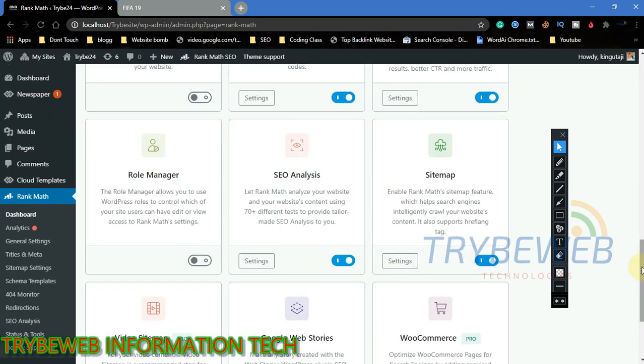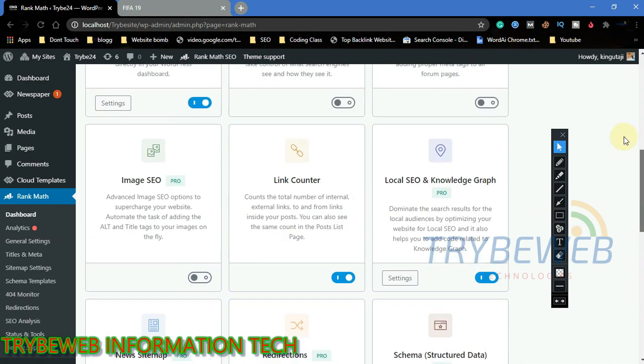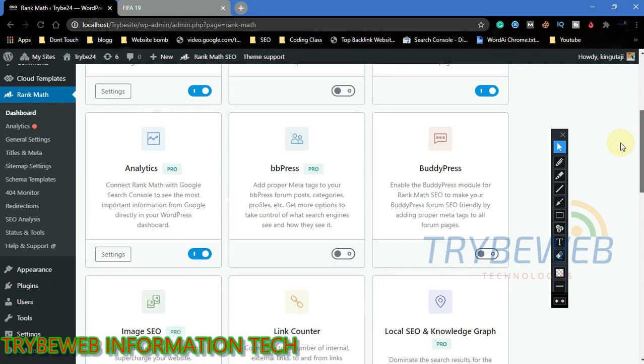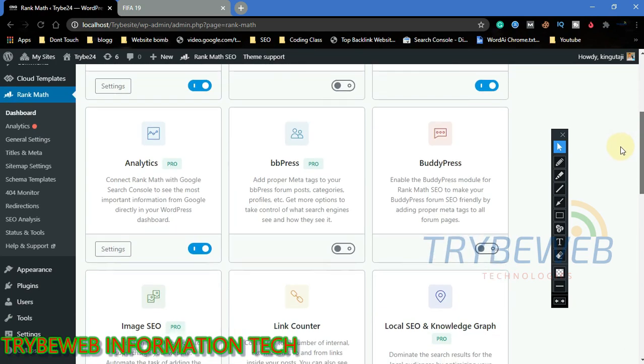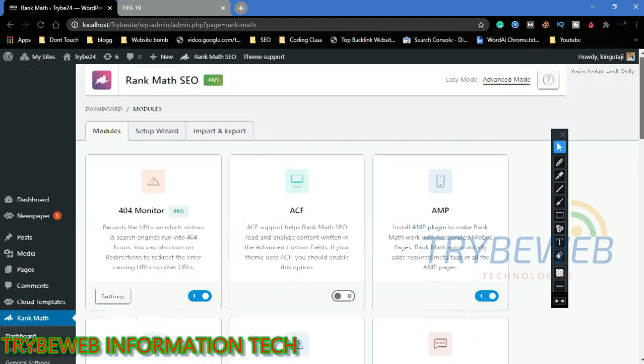Okay, so after activating Google Web Stories, make sure every other thing like redirection, new sitemap, and if you are already using Google News, analytics, all the features you need, make sure they are turned on. So that's all you have to do to set up your Rank Math Pro.